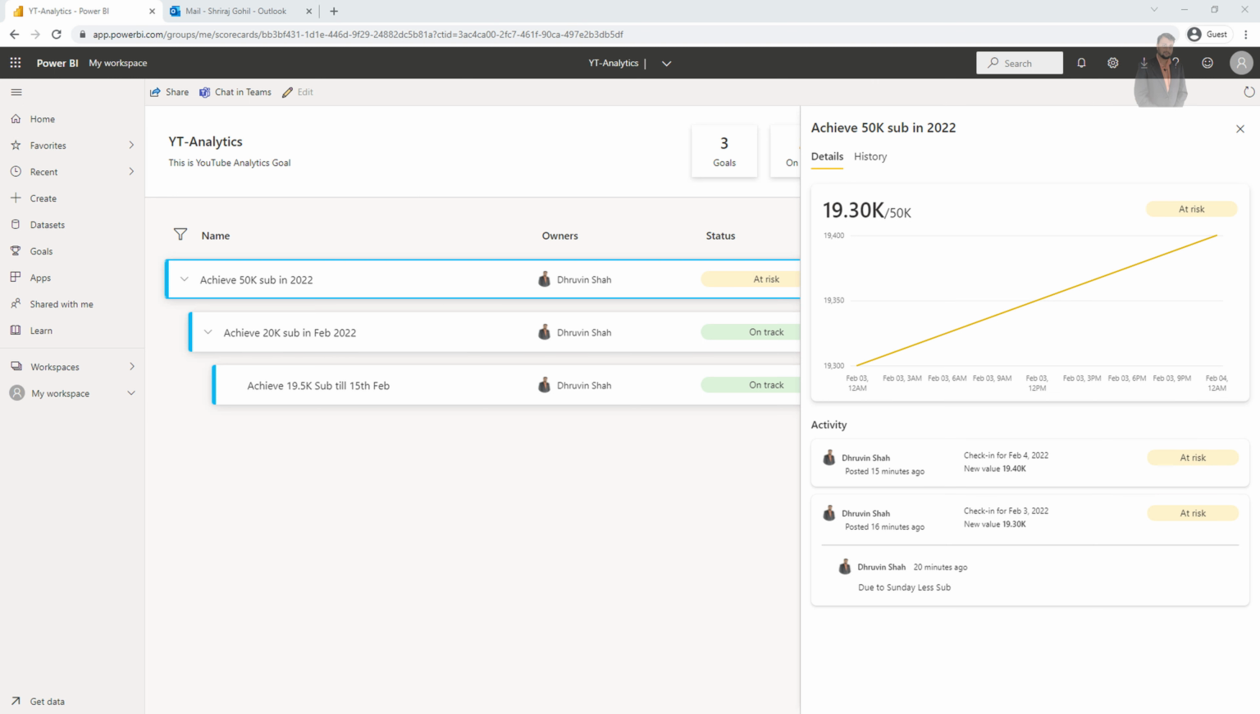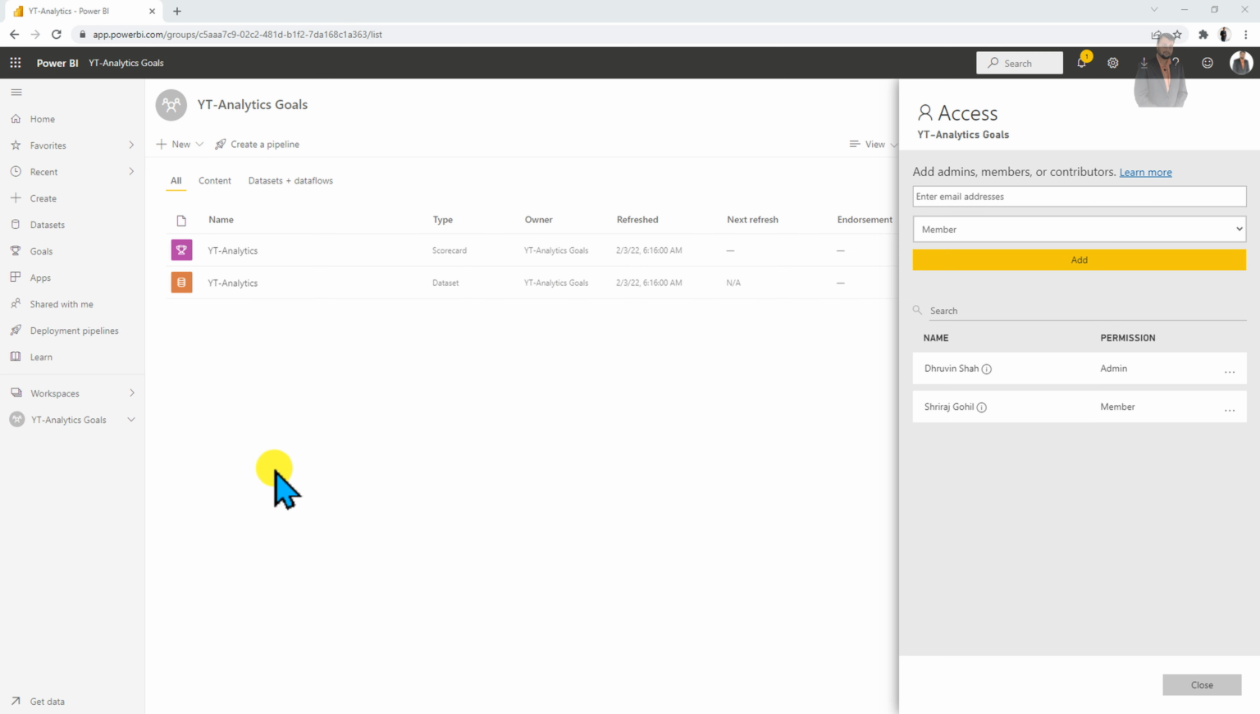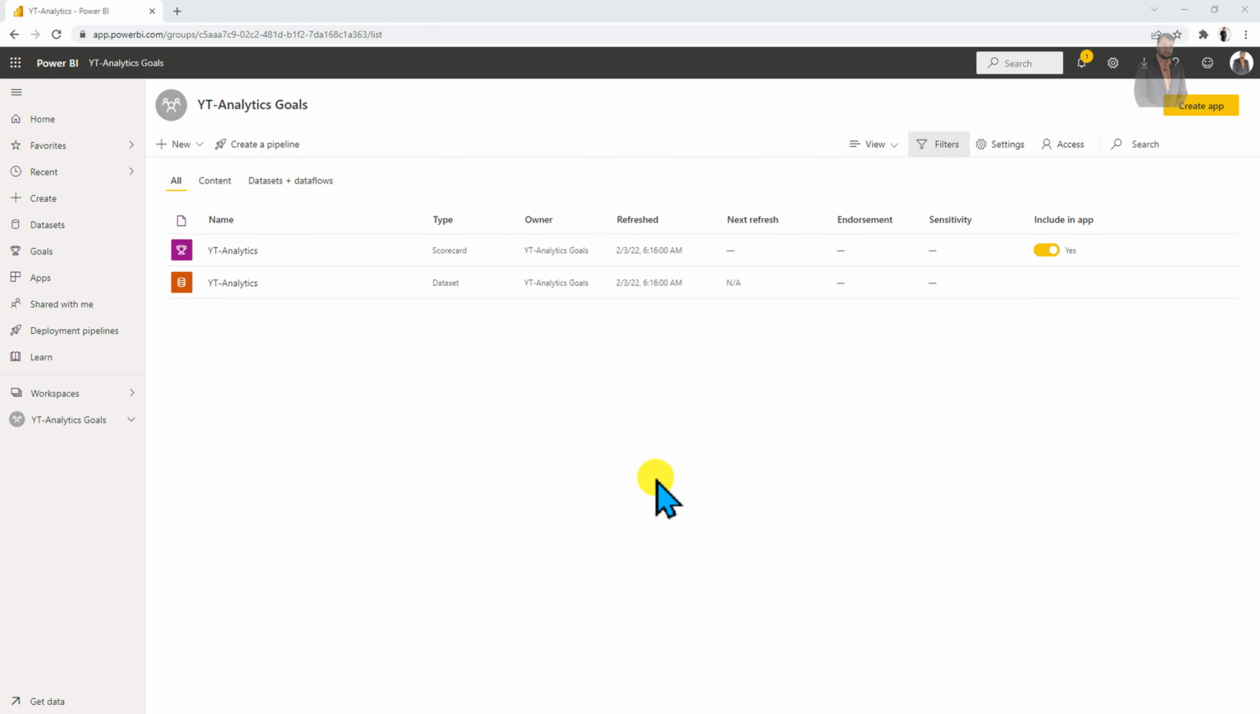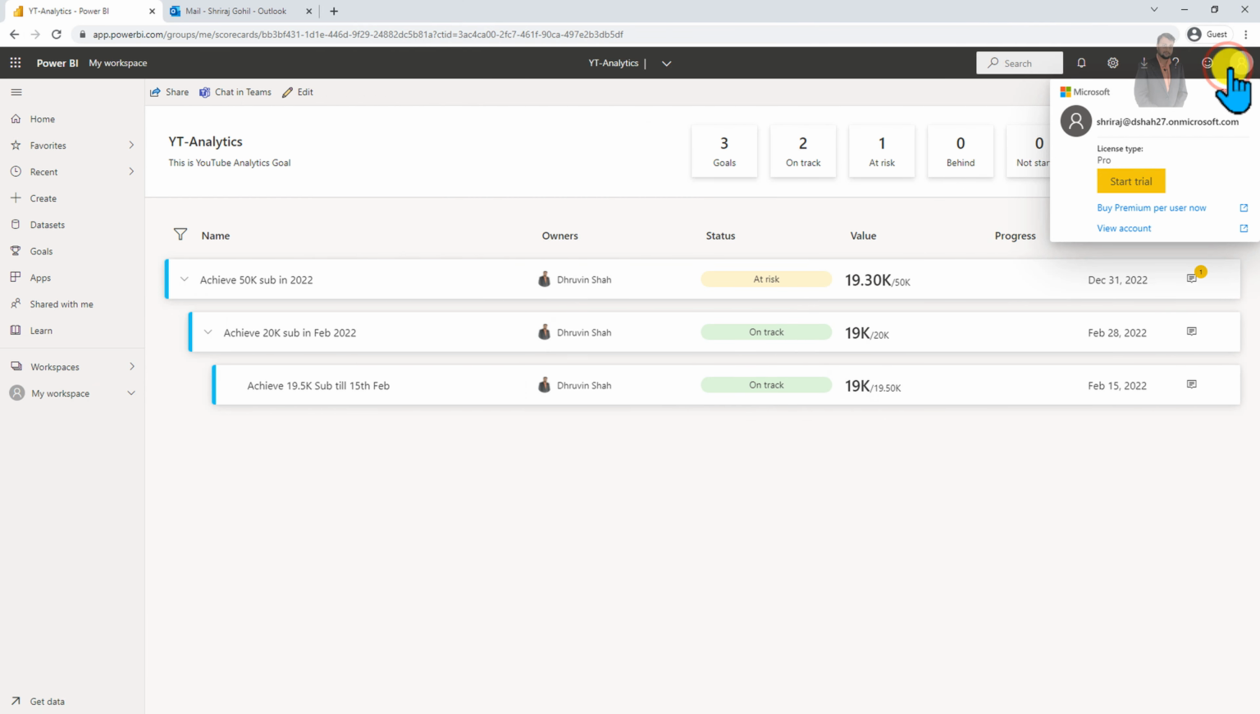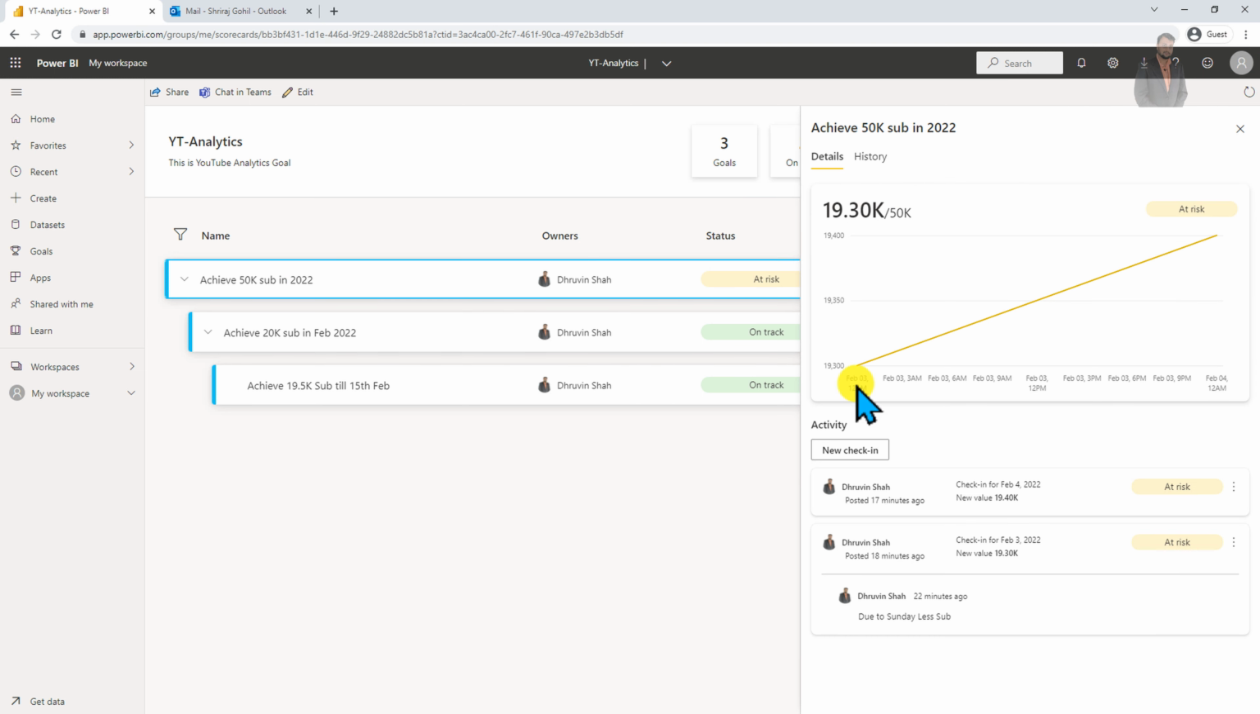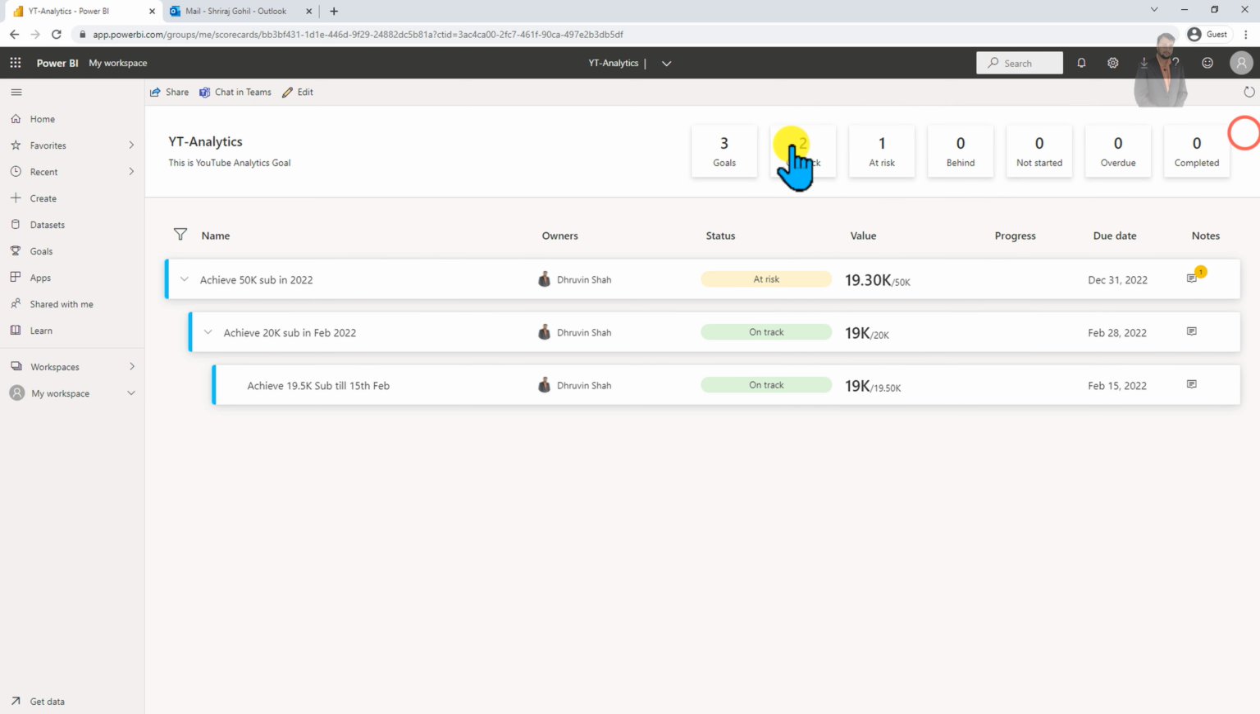Now let me provide the permission to Sriraj's account at workspace level. So I opened the workspace and I added Sriraj as member. Now let me just check with Sriraj's account. So let me just open up his account. So here I opened his account and over here let's see. Whenever I'm clicking on any of the goals, now I have a check-in option because my user is added as a member, as well as I'm able to see the edit icon on my scorecard, meaning I'm able to modify this scorecard as well.